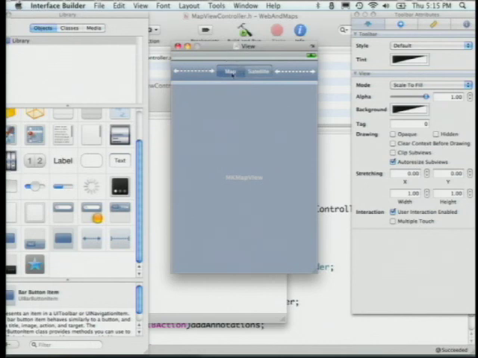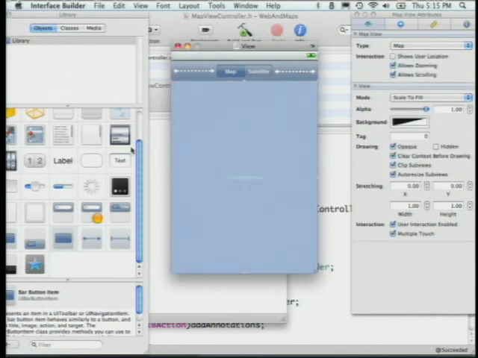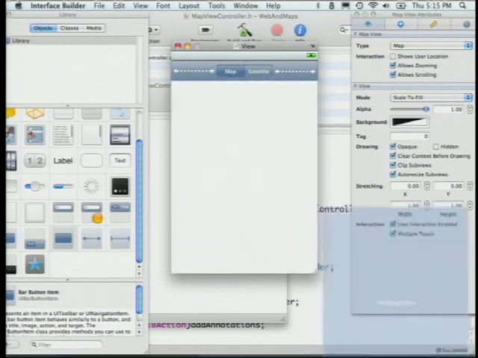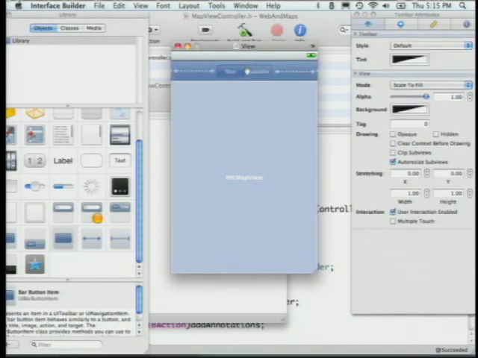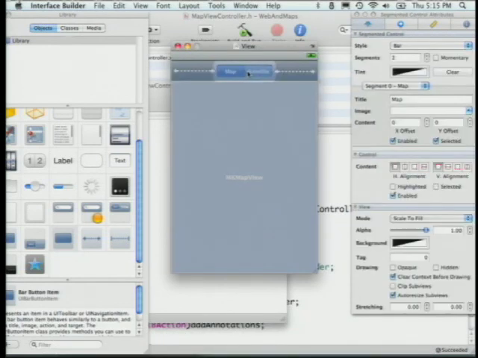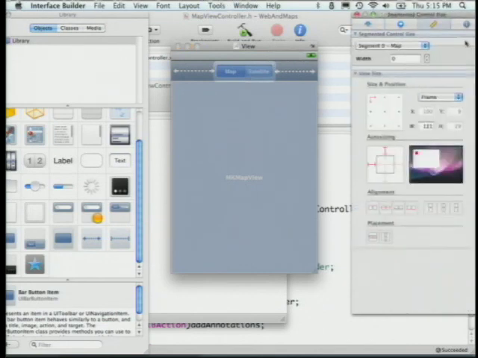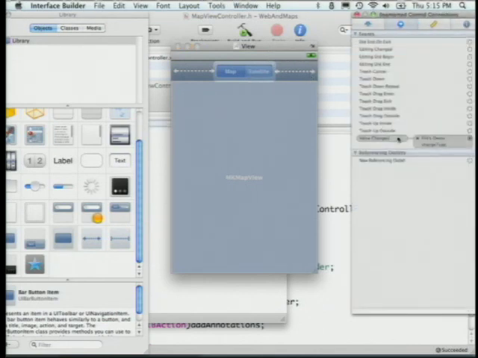Right? That UI segmented control lets me switch between map and satellite. And below that, it has an MKMapView. You'll notice that the map, oops, where did that go? So this UI segmented control, if I look at the targets, it's mapped to the File's Owner, the MapViewController's changeType method.